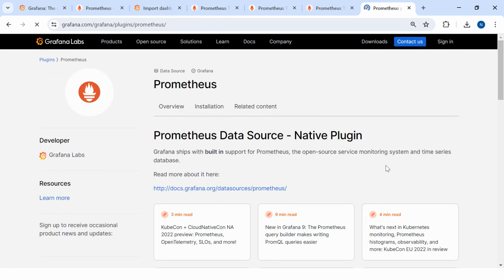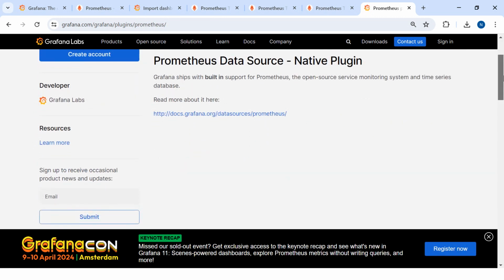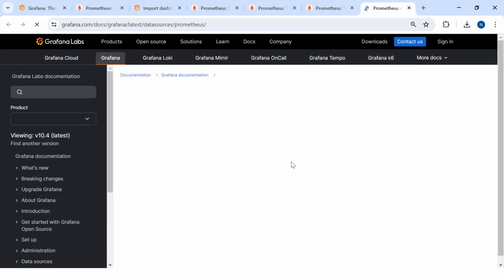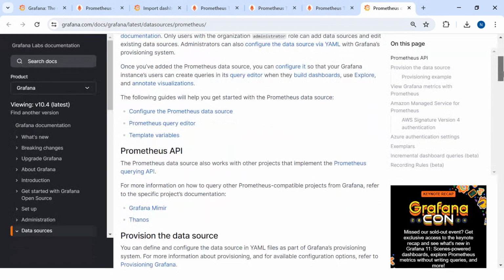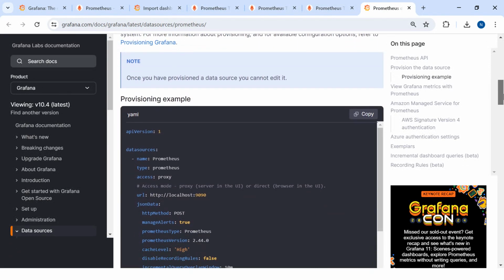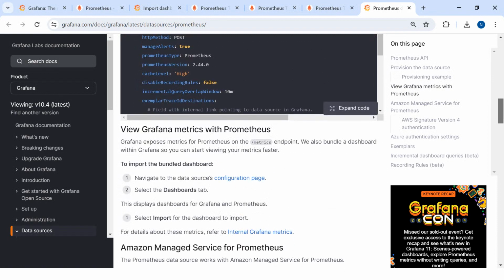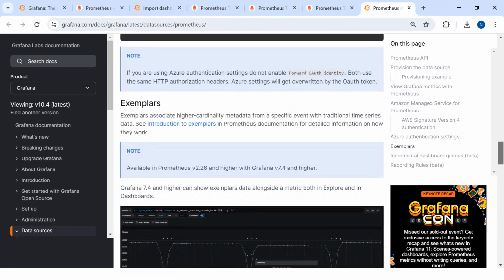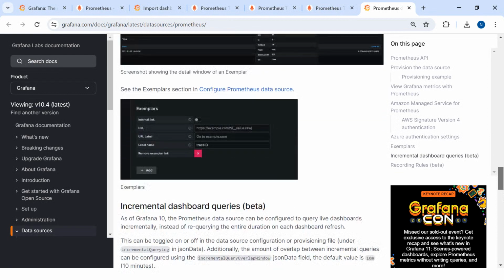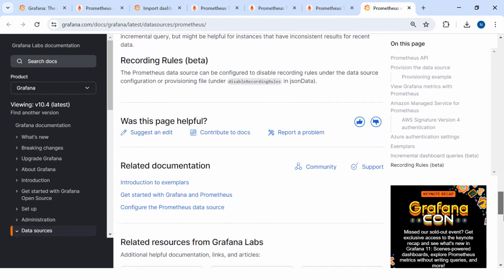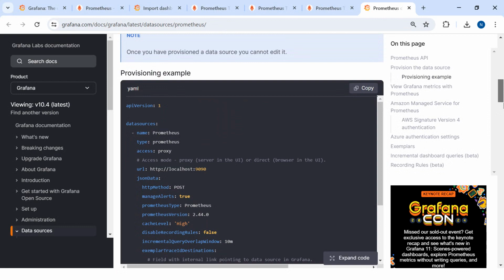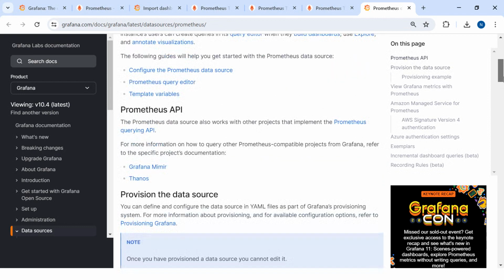If I click over here, it is saying that you have to go to this page. So I'll go to the respective page again, and now we are on that page. If you want to use it in YML format, you can use it, or with the help of Grafana metrics we can collect it. Then you can see these are the supported versions, and their respective values are there.